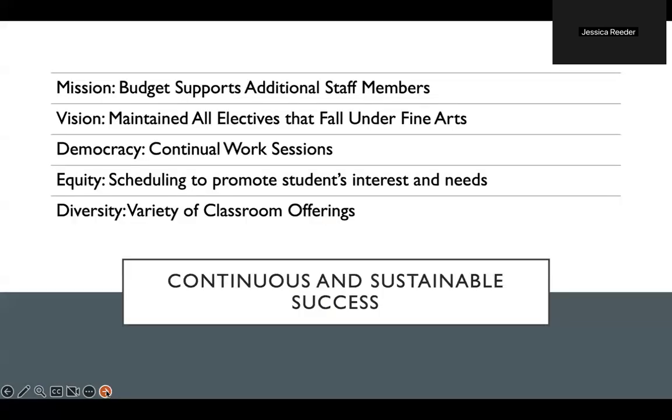Continuous and sustainable success will be seen through budget supports of additional staff members, which we are providing through our Title budget for those students with backgrounds and additional needs. We're also adding a staff member to help with family engagement and support of families with their students as well. We've maintained all our electives that fall under the fine arts department to ensure creativity with our students and that they have an area to feel like they can express themselves. We will continue to have work sessions to work on and flush out any hiccups that come along the way.